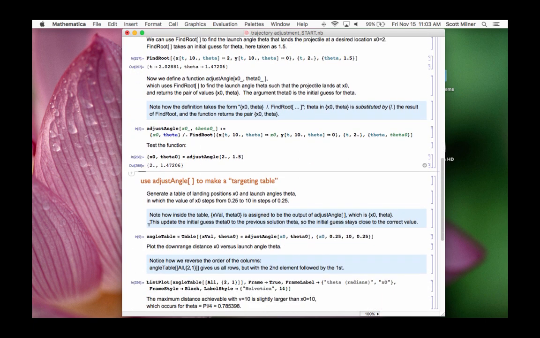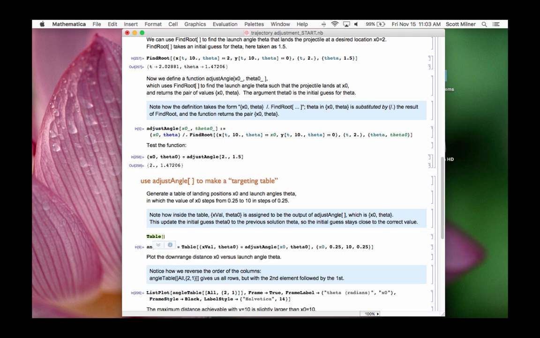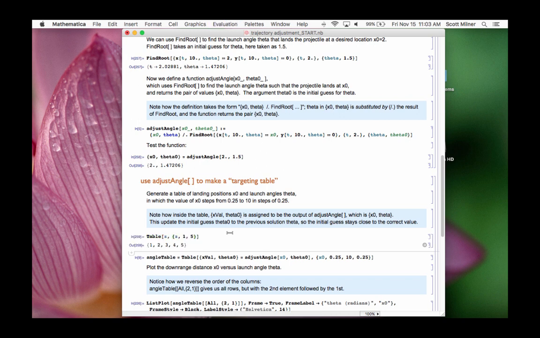I am going to save the results in something called angle table, and I'm going to do this by making a table. Okay, so in general, what Table does is to make a table in which some function is evaluated, here something simple like z, where z ranges from 1 to 5, or I could make a table of z squared, or I could make z vary from 1 to 5 in steps of 2, and that's the syntax of Table.